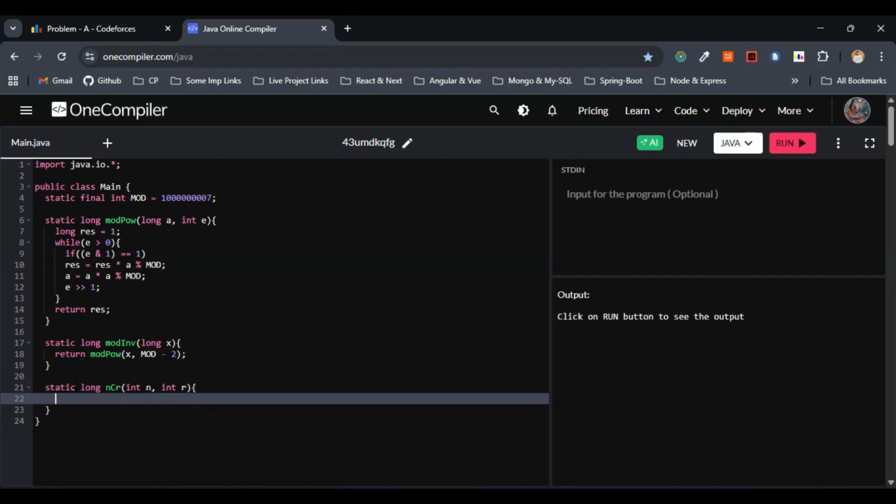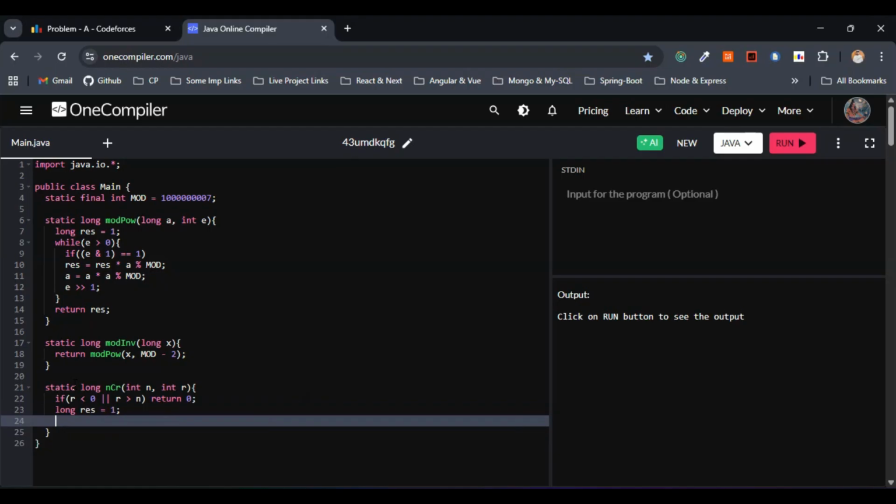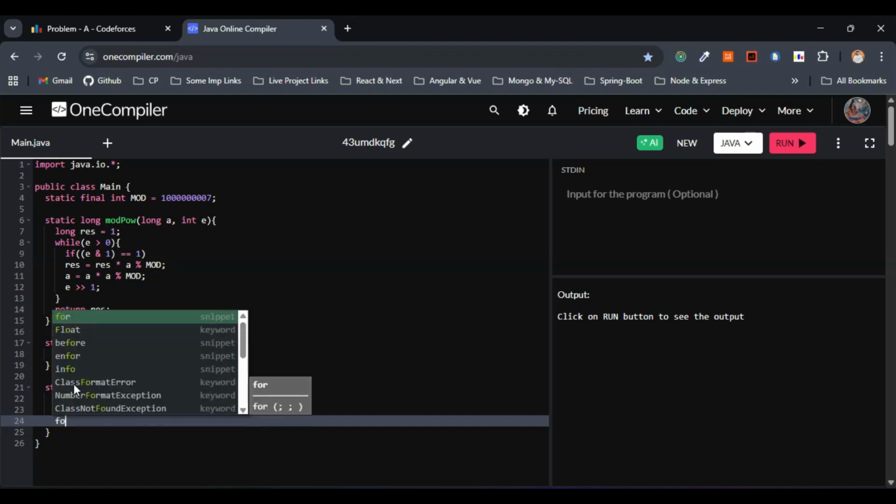Within this method, first let's handle the invalid choose. Suppose r is less than 0 or r is greater than n, then let's return 0. Now let's go with the accumulator: let me assign result to 1. This is fine. Let's go with a simple for loop, meaning we multiply the numerator and divide by the denominator.